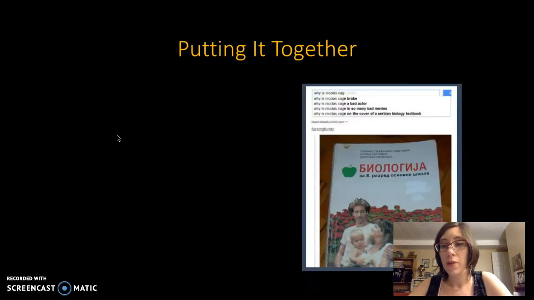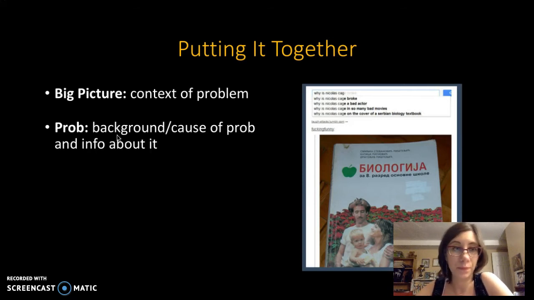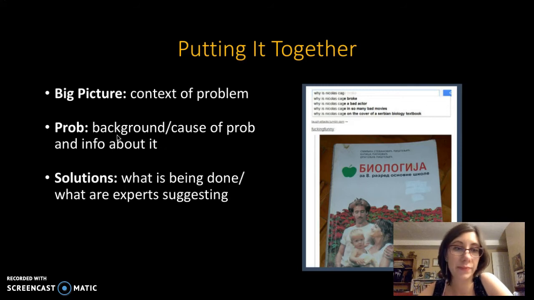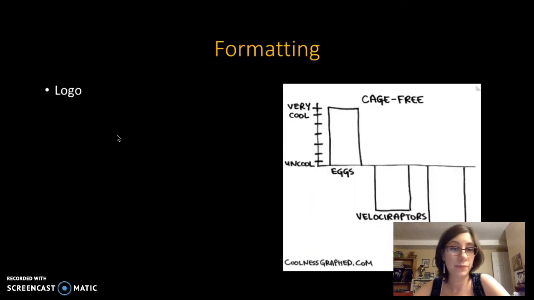So those are the 2 big sections of the body of your paper. I would suggest writing those 2 first when you're drafting. And then, after you've got those 2 big sections, you can start to put it together. You can give an introduction, a big picture of the context of the problem. You can give your hook and try to get the reader's attention. Then give the problem section, then the solution section. Make sure to give your solution, what your company can do, and then a final conclusion.